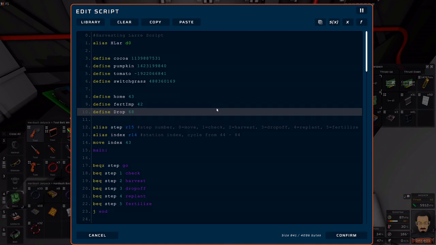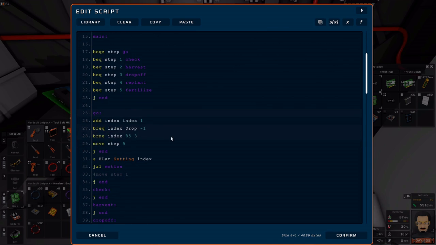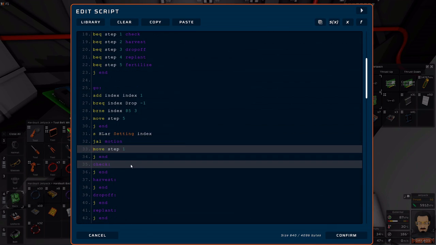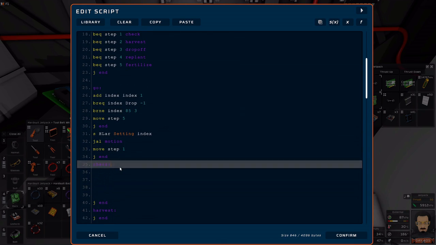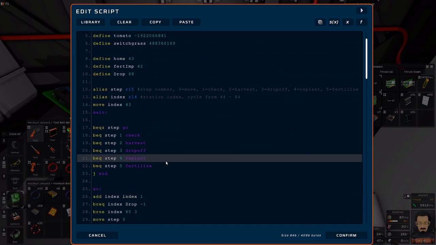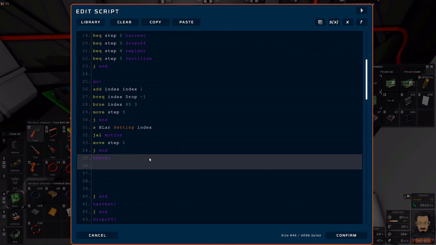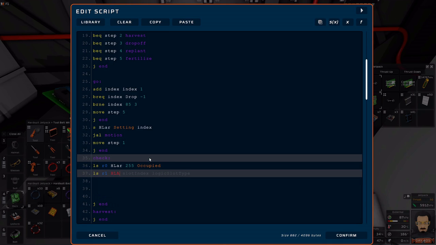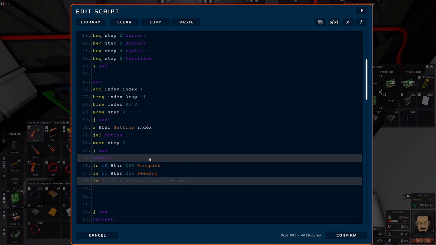Alright, so now that I'm at that point, we'll do the step check. So here's where things get a little bit interesting. I need to load slots from the H layer. R0, H layer. 255. We need to see for occupied. Need to also see for seeding, because that's what I'm going to need. And I don't know if health would be the one that I need, so I'll keep that on the back burner.